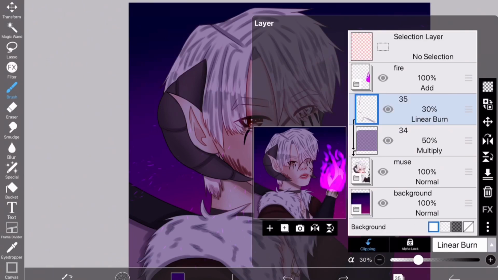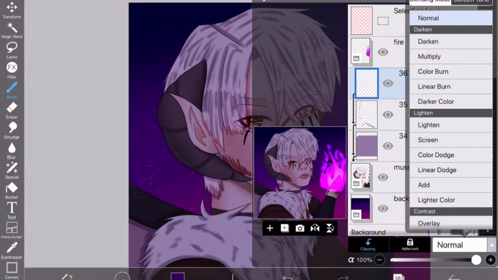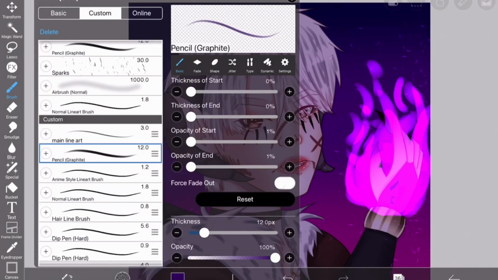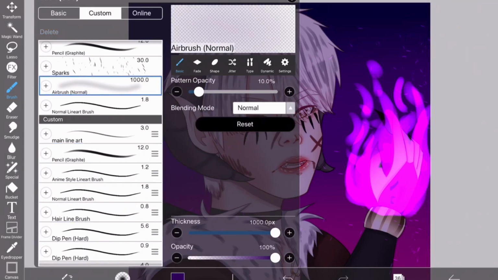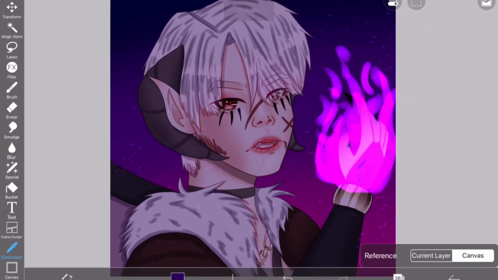So the next thing you're going to want to do is make another layer, clip it, and then click add, and just keep the opacity at 100. Then you're going to choose an airbrush and then choose your lighting color. We have the fire here, which is going to be our light source and everything.